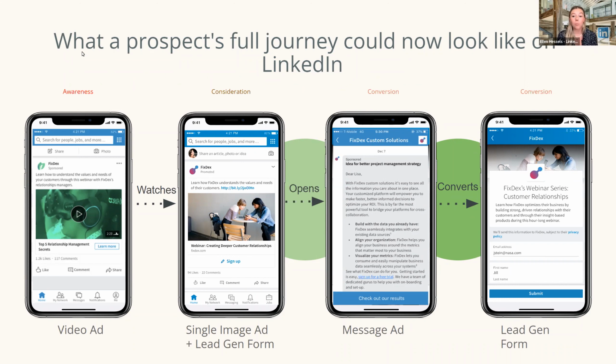So you can go from the awareness stage where you present with a video ad. You can turn that then to a single image ad and to a message ad. And you can see here that ABM and lead gen can fit right in at more than one step of each funnel or at each stage. So for example, we see a lead gen form in step 2 in consideration, but we also see that turn up again at the end. And ABM can really come in any stage here, depending on what's relevant for your business.